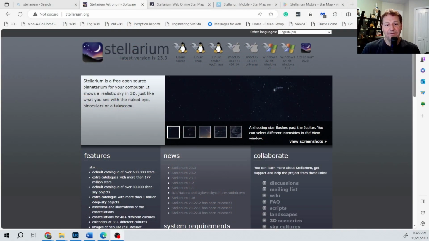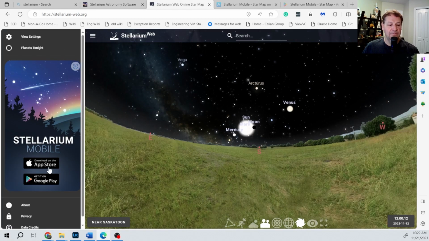To help explain the motion and give us a nice visual representation of it, I'm going to use Stellarium. It's a free, open source planetarium app and downloadable software. There are versions for Windows, Mac OS and Linux, and there's a web version, which is what I'm going to use, but there are also versions for iPhones and Android phones. And this is what it looks like.